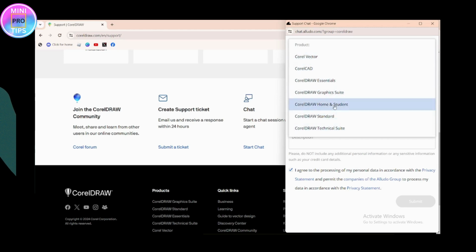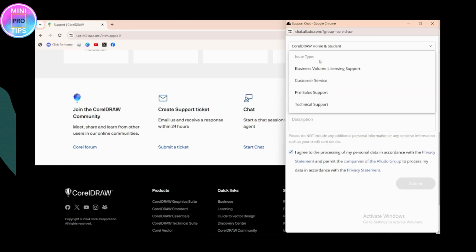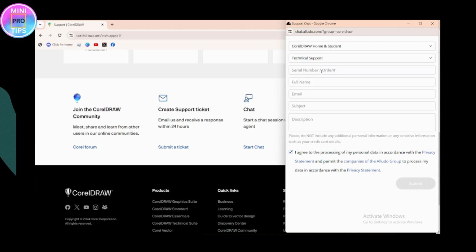So you can simply choose any one of these options and then go for issue type, and then you can simply select the issue type from here, and you can enter your serial number or the order number and your full name, your email address, your subject, and here under the subject you need to write free trial for CorelDRAW.